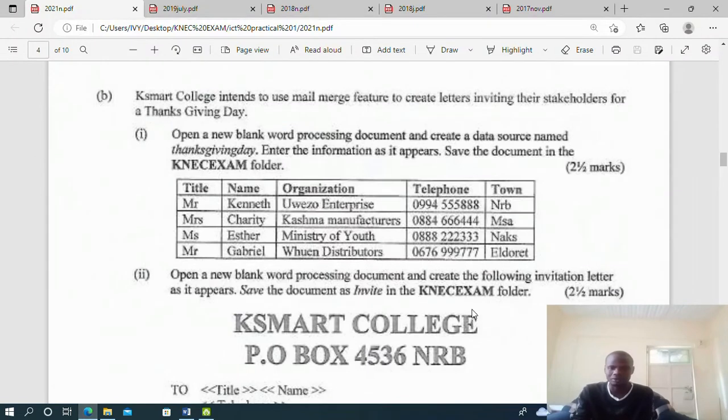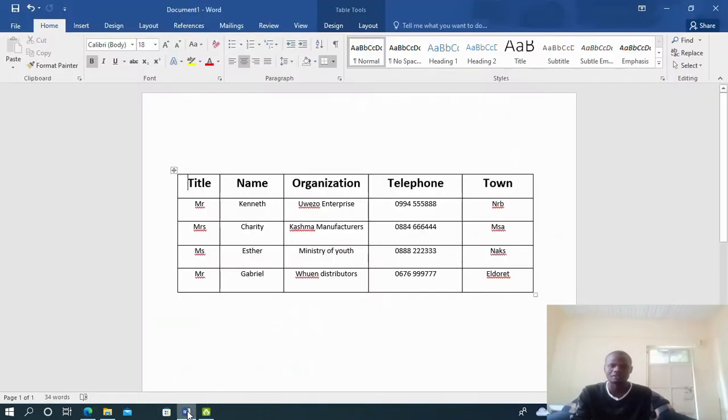Then, okay, it is good to go back to the question. We have been told to open a new blank word processing document. We've done that. We created the data source named Thanksgiving Day, so you need to save it. So how do you save it?